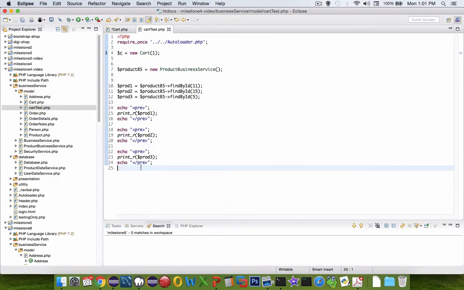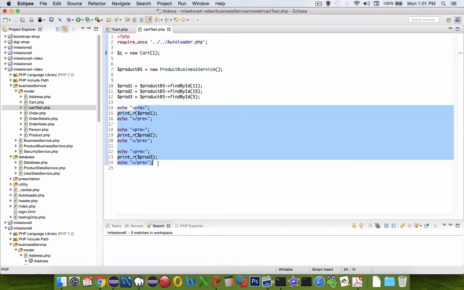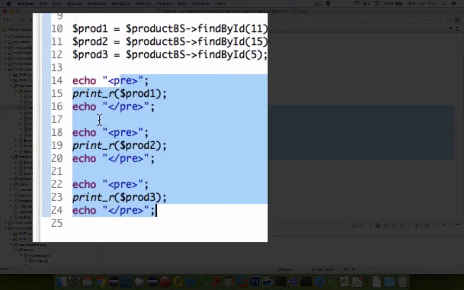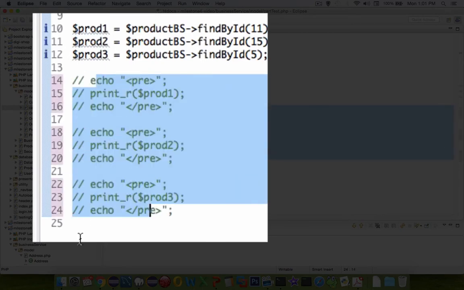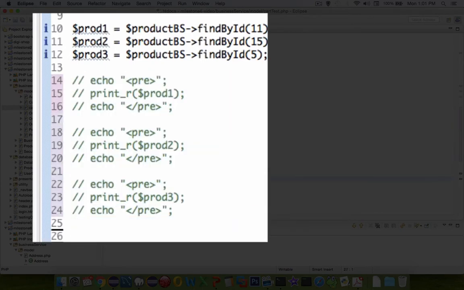Now back here, we've got ourselves a list of products here. We know they work, so I can probably just comment this out. We no longer need to test that. However, what I do need to test is my cart.